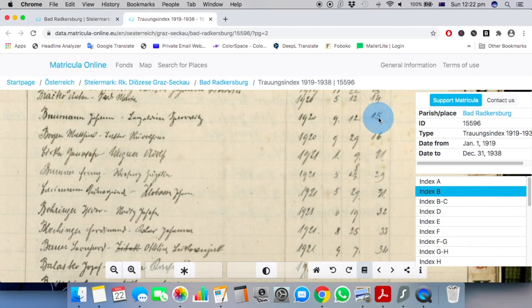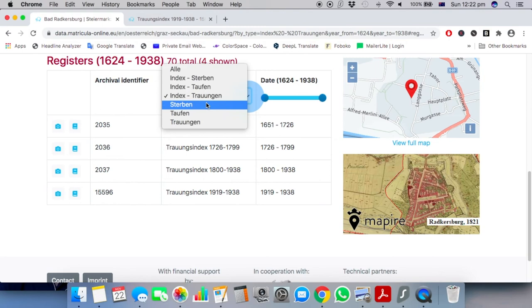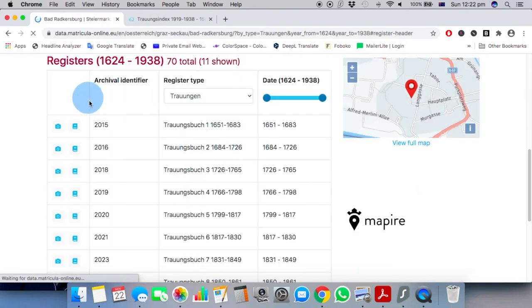Make sure that you remember the page number, it will make things so much easier for you. So, since I know that, I go now back to the main page and change the register type back to Trauungen.